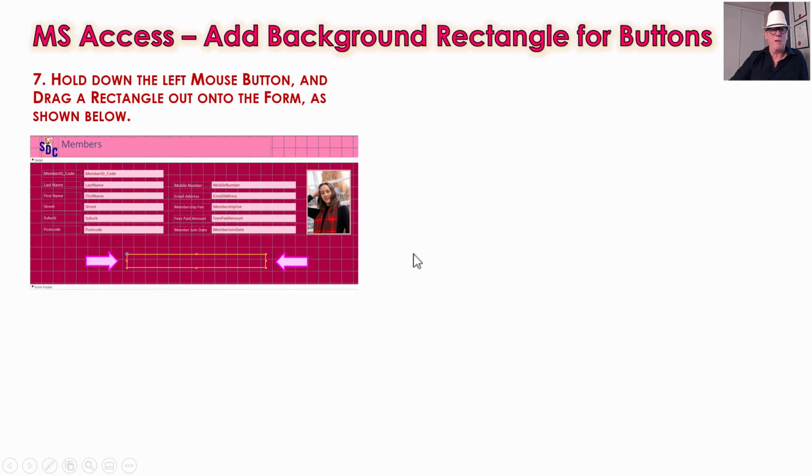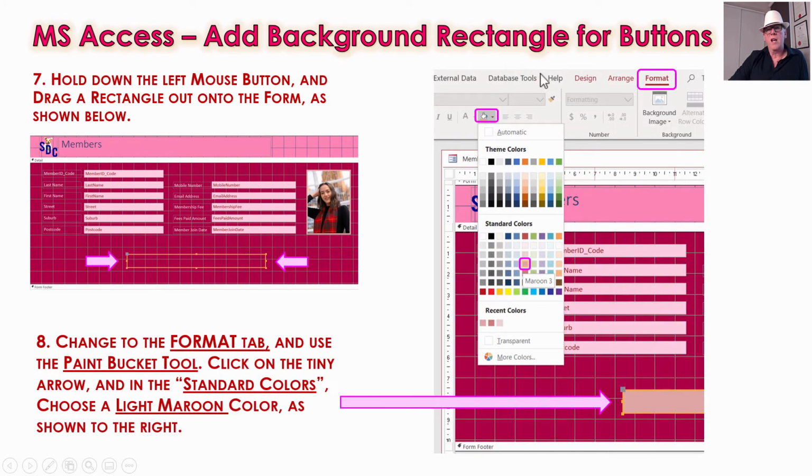Then we need to change the background color of it. So you need to get out of the design tab up the top and go to the format tab, then go to the paint bucket. There's a little triangle arrow here. Click on that tiny little arrow. That'll open up all the colors. And we're actually using this one here, Maroon 3, which is located right there in the standard colors. And when you click on that, you should see your rectangle goes that kind of a maroon, dark, reddish, pinkish color that we need. So get that all set up using the Format tab.